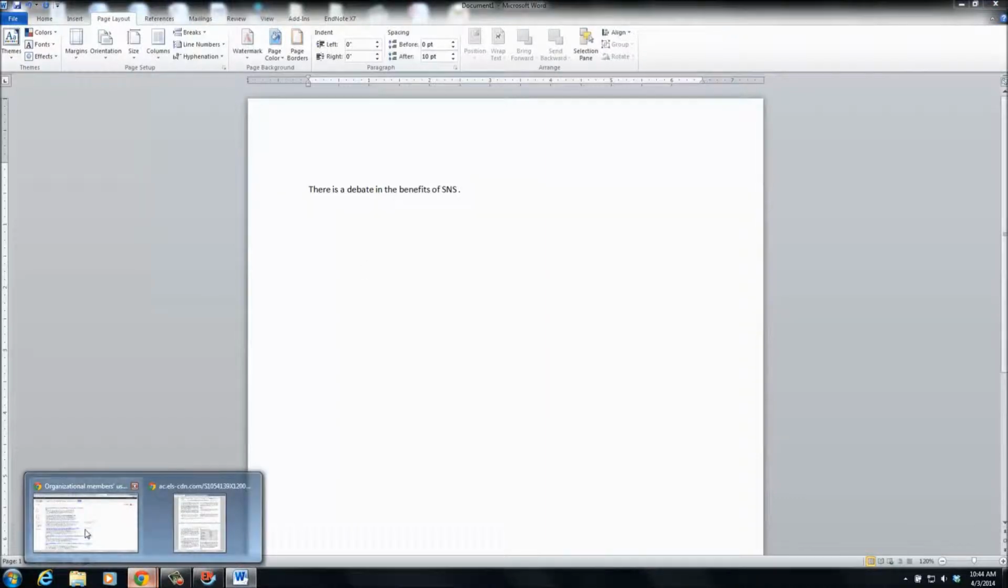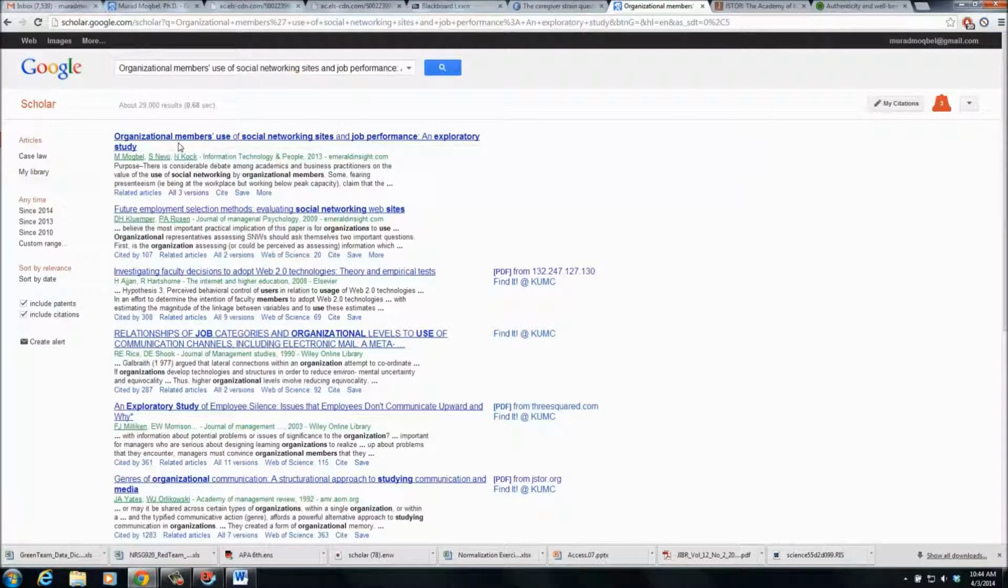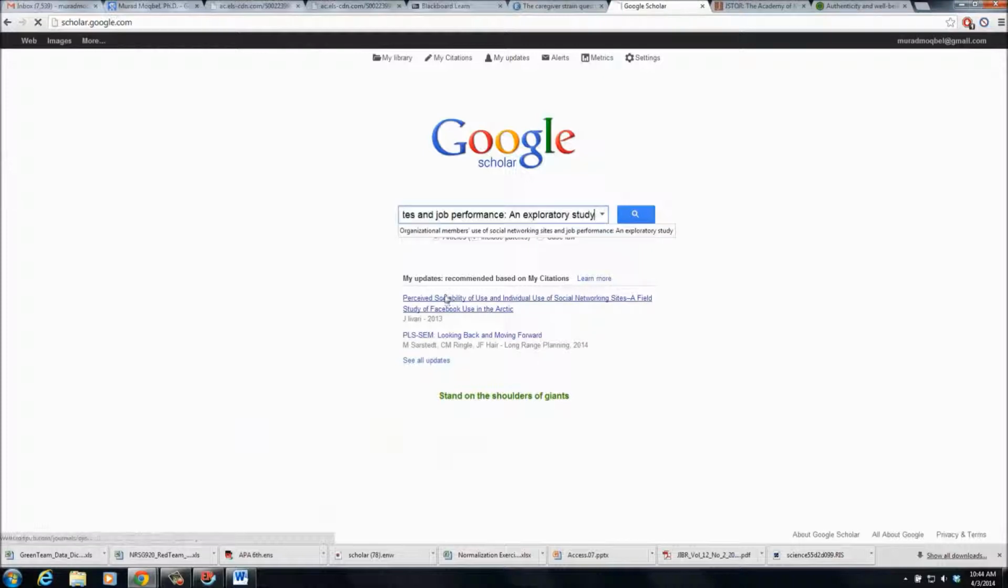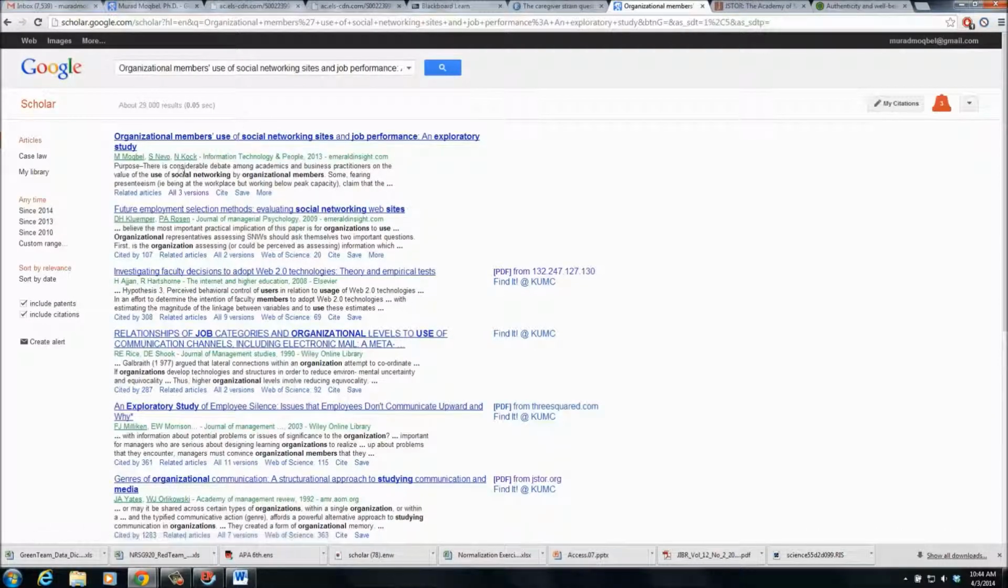So I will go to Google, and it's already here, organizational members. I will search in Google Scholar. I'll make sure that I go to Google Scholar, and then I will put in the name of the paper, and then I will see that my paper is there.